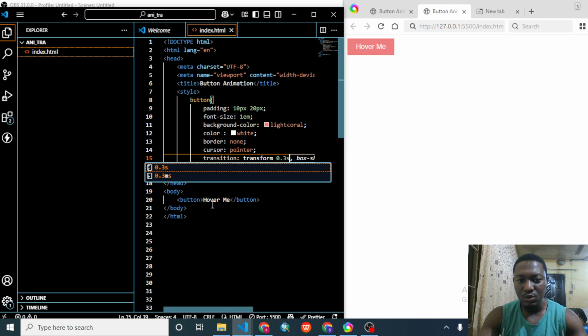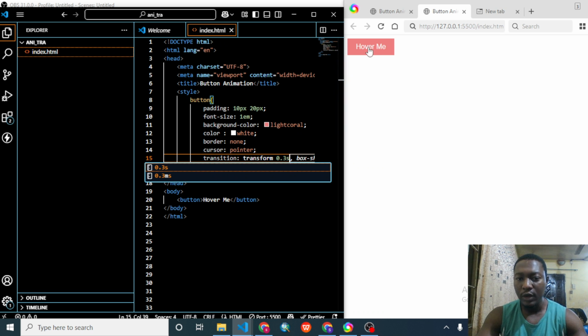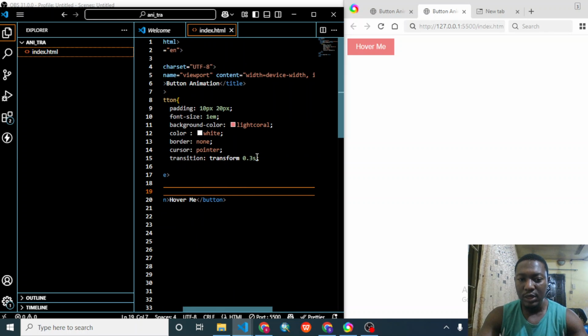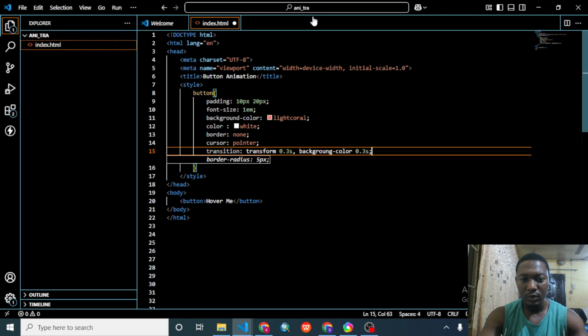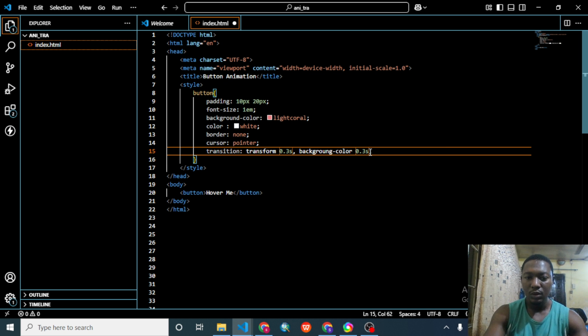It won't have an effect now, but we are doing it so that once you hover, the transform will be effective on the hovered button. We'll look at that, but let's first finish this. We are going to give it a background color transition of 0.3 seconds too.